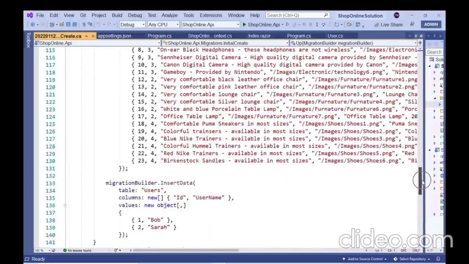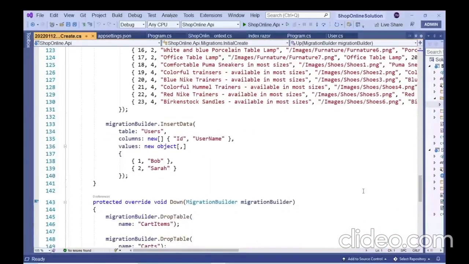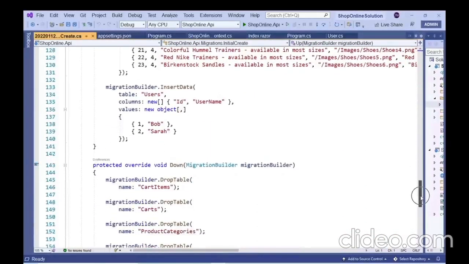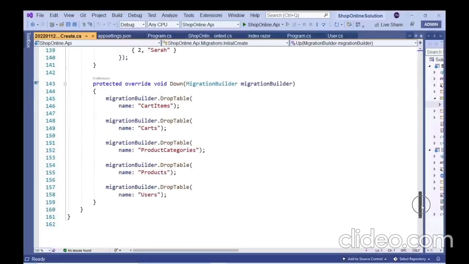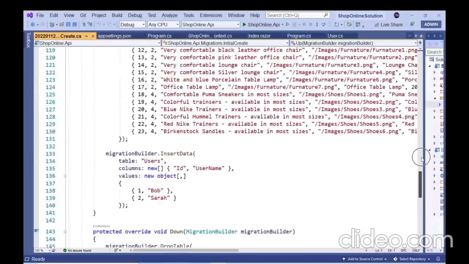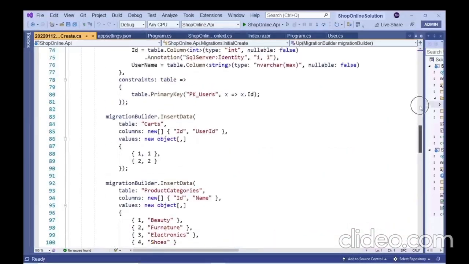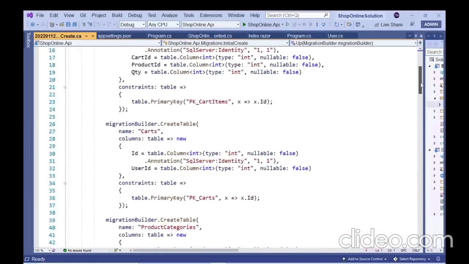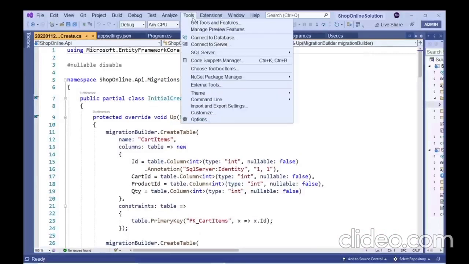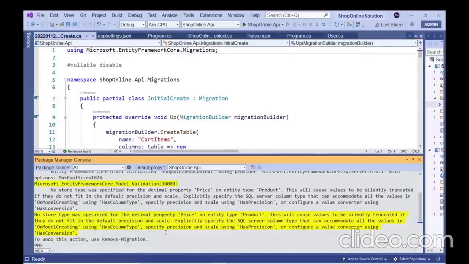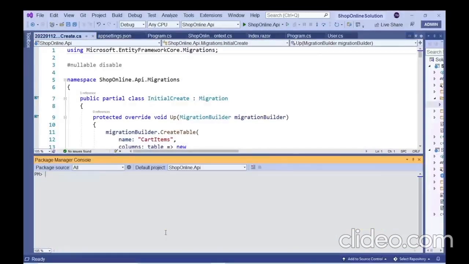The down method contains code to undo the changes made by code contained within the up method. To run our migration, all we need to do is type the update-database command within the NuGet Package Manager console window, like this, and then of course press enter.